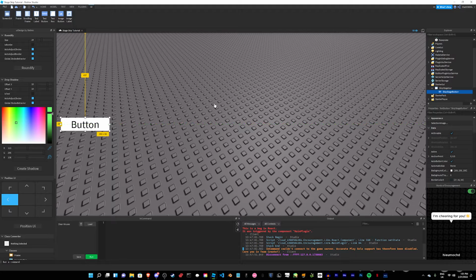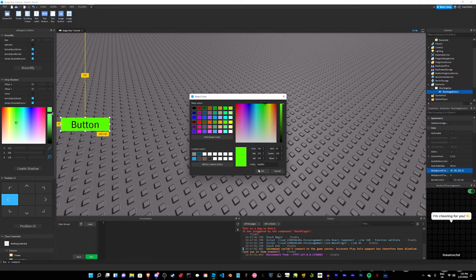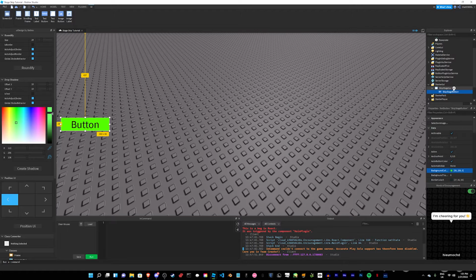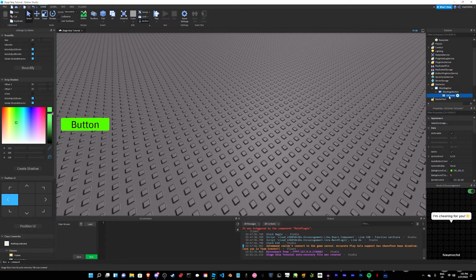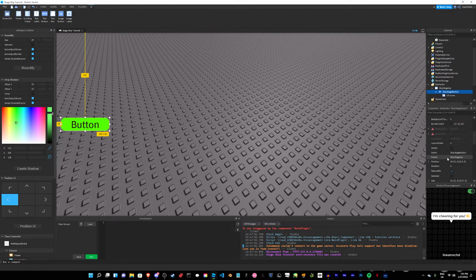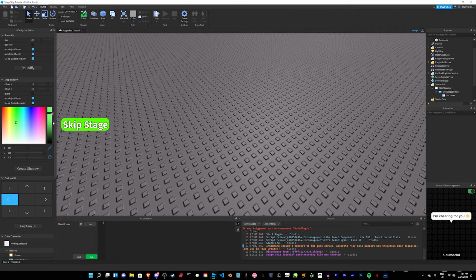So it's nice right there, and I'm gonna make it this nice green color. And I'm gonna add a UI corner, and I'm gonna make it like 24. So it looks like that. It looks real nice. Then the font is gonna be, let me just do Source Sans Bold, and then make the text color white and text stroke transparency to 0. And the text is gonna say skip stage. So we have a nice little button right there.